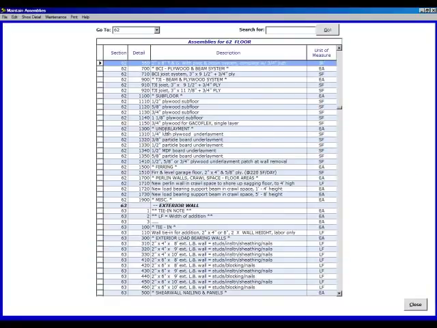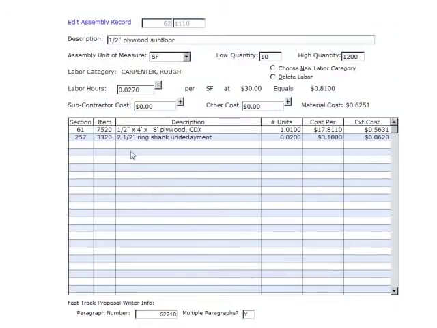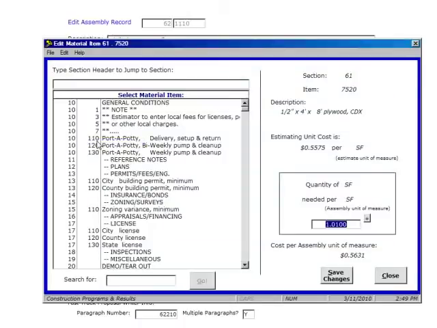Now, if you have an item here, let's say an example 621110, and we want to edit one of the items in the material list, we simply go to it, click on it, and then right click on it, and then click on Edit Selected Item, and that will take us right back to the material list and allow us to make the changes here that we need.